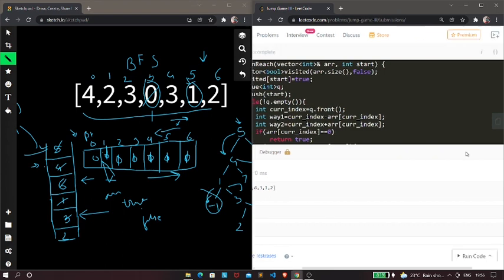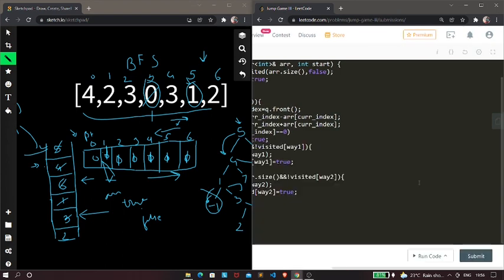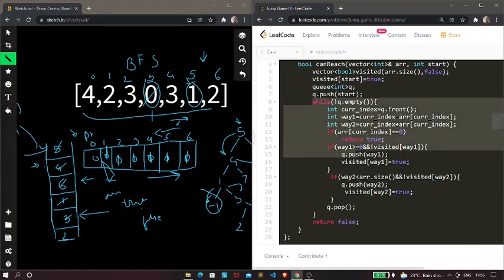If you now see the time complexity, then it is big O of n, right? Because over here we are running a while loop. And the space complexity is big O of n because over here we have taken this visited array, right?